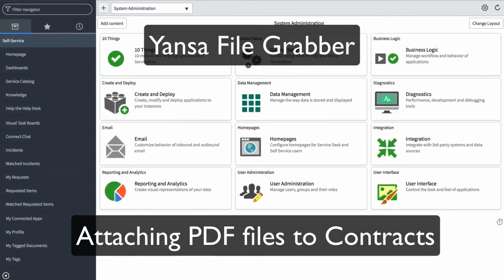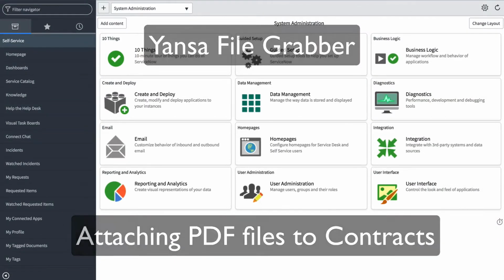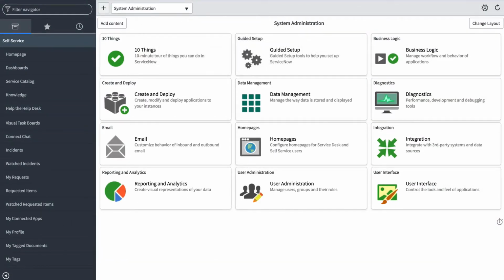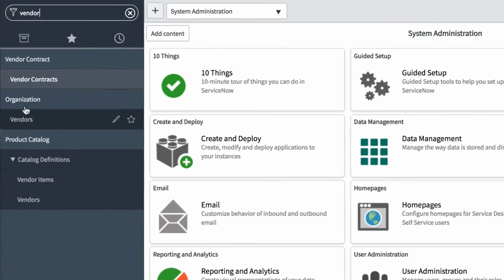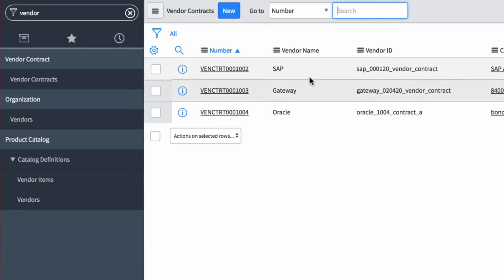In this video, we're going to consider the use case where we will attach documents to records in the ServiceNow instance using the Yansa File Grabber utility. In this use case, we are going to have some vendor contract records. And these contract records have an ID associated to them, as well as a configuration item and a vendor name.